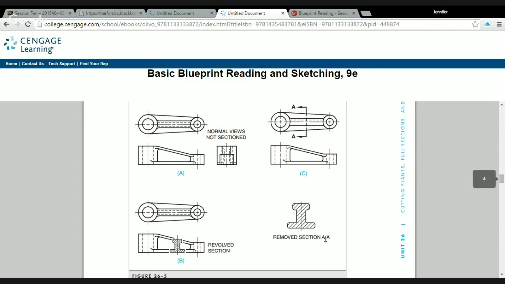On the other hand, a removed section, absolutely. You're going to run out of space to put section views on a drawing, and you're going to have to throw it down at the bottom somewhere. So that is a very common thing. Let's see. I think that's it for section views.